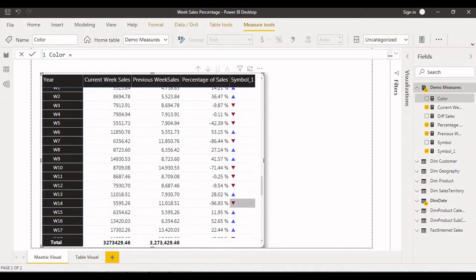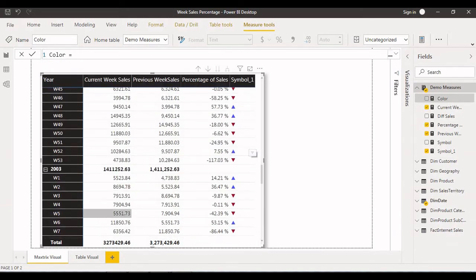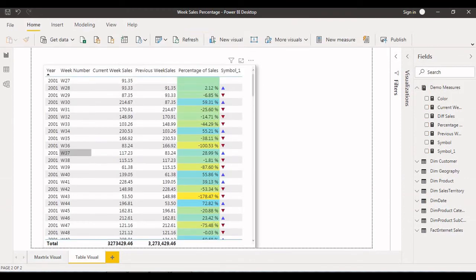Okay, so this is the matrix visual. When it comes to the table, it's the same thing. The measures I have used for the matrix are the same, but the way I'm representing them is different, because this is the table visual and that is the matrix visual. At table level, I have taken one more step: I have added background color. I'll try to show that background color.